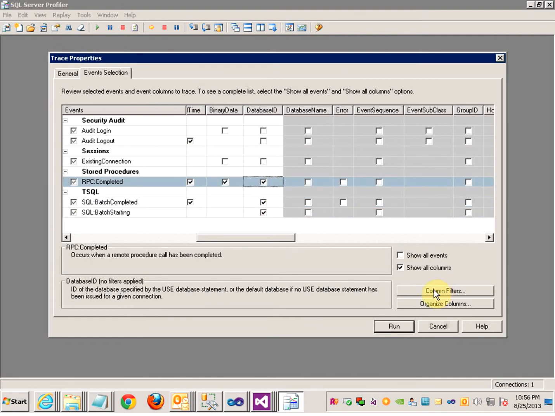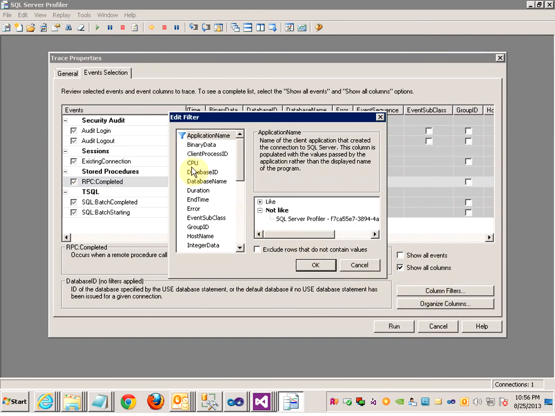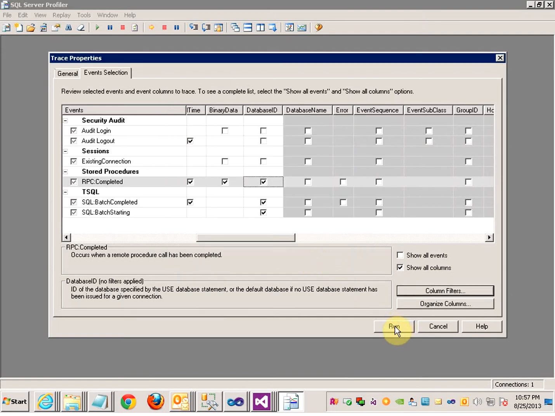Click on Column Filters. Select Database ID, assign 23 to Equals, and exclude rows that do not contain values. OK, run.